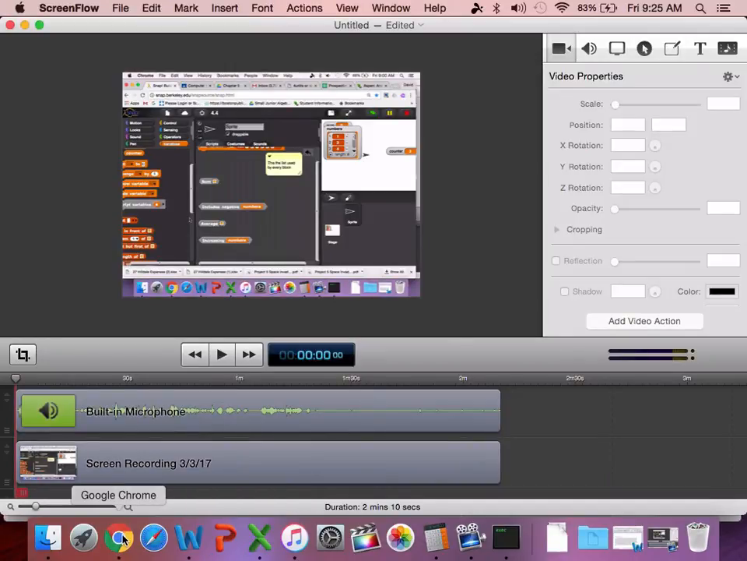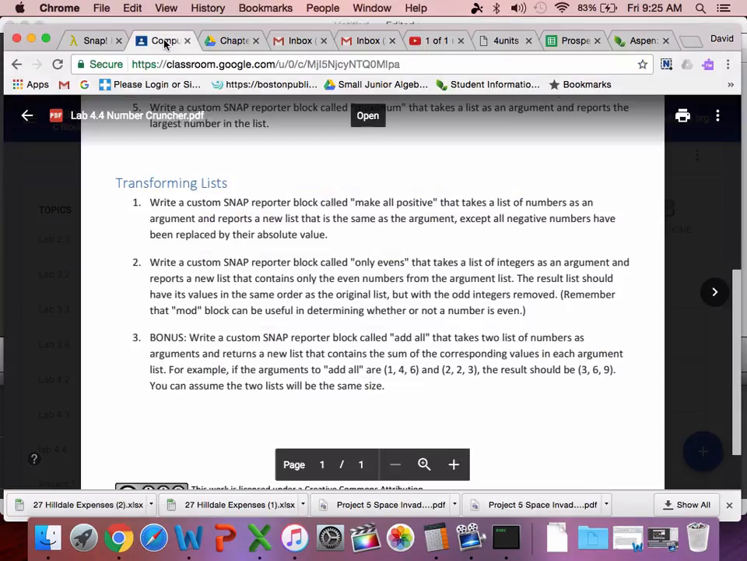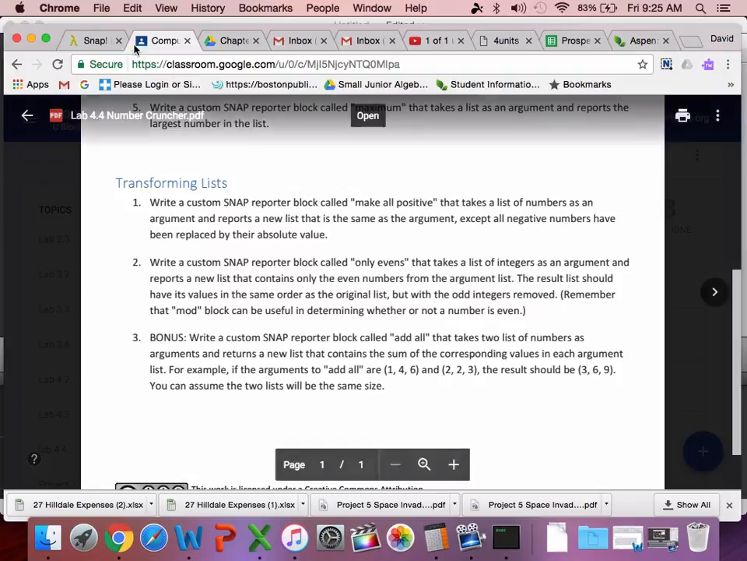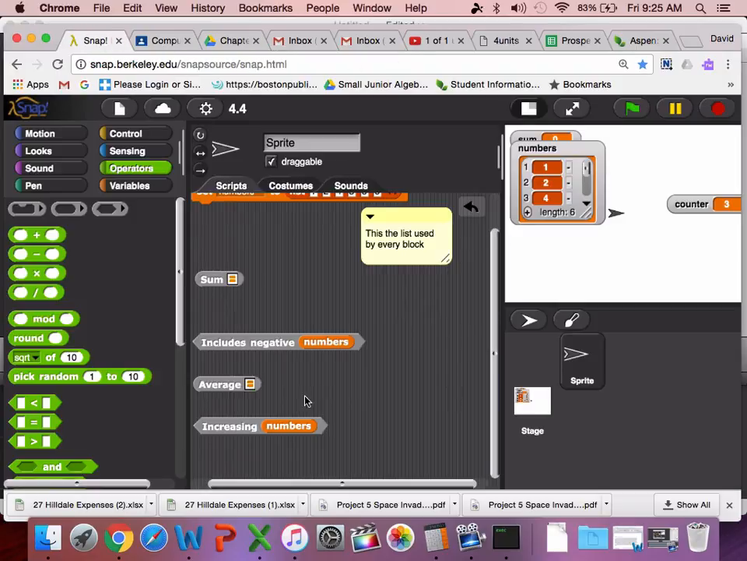Okay, the last thing that I want you to do for Lab 4.4 is we want to write a custom Snap reporter block called make all positive. It takes a list of numbers as an argument and reports a new list that is the same as the argument, except all the negative numbers have been replaced by their absolute value. Okay, so we want to report a block.